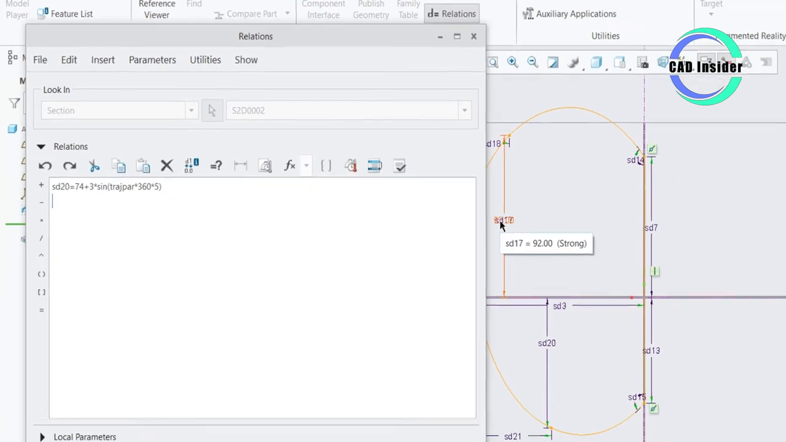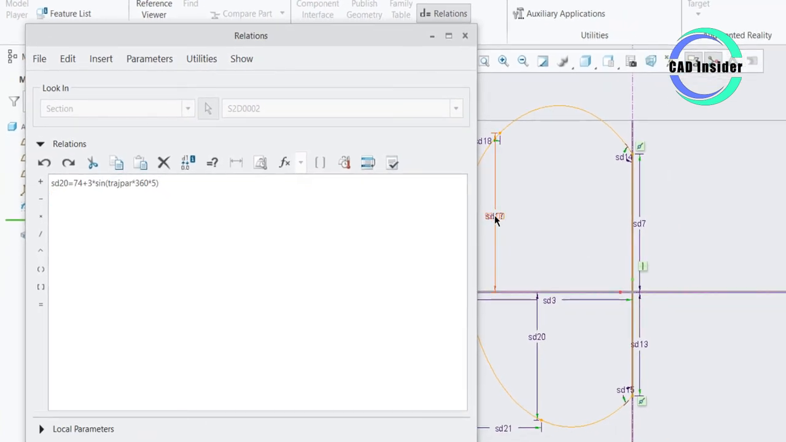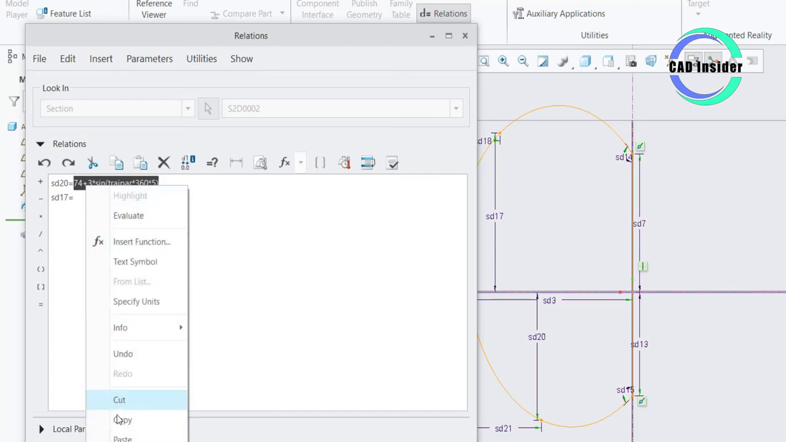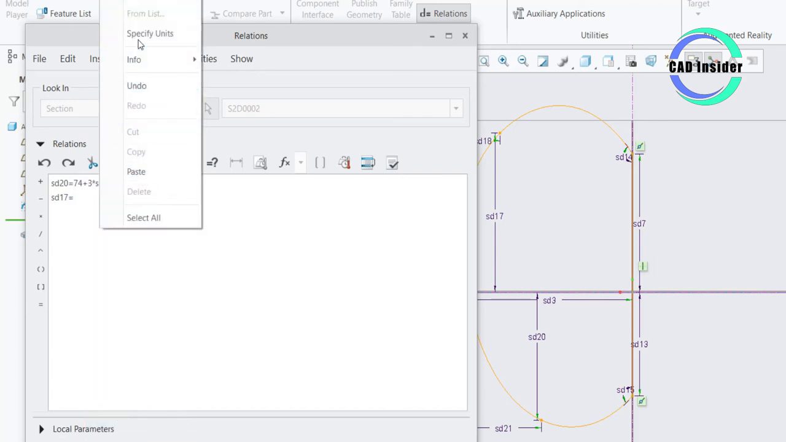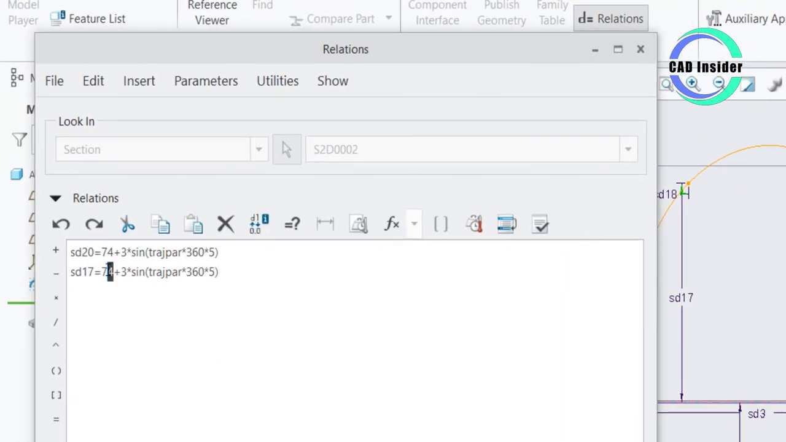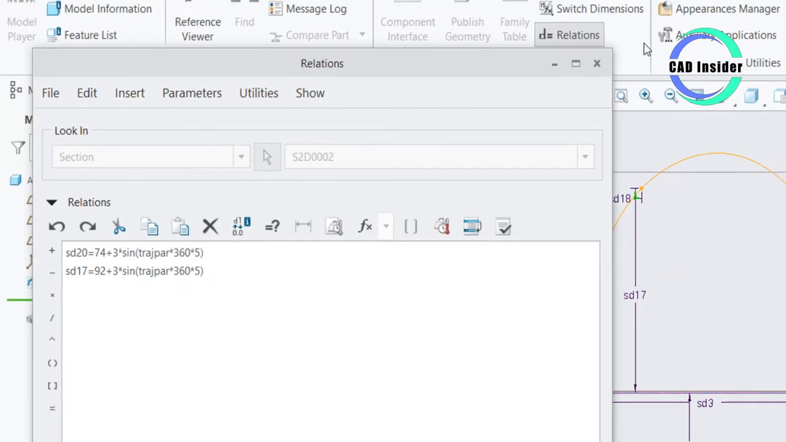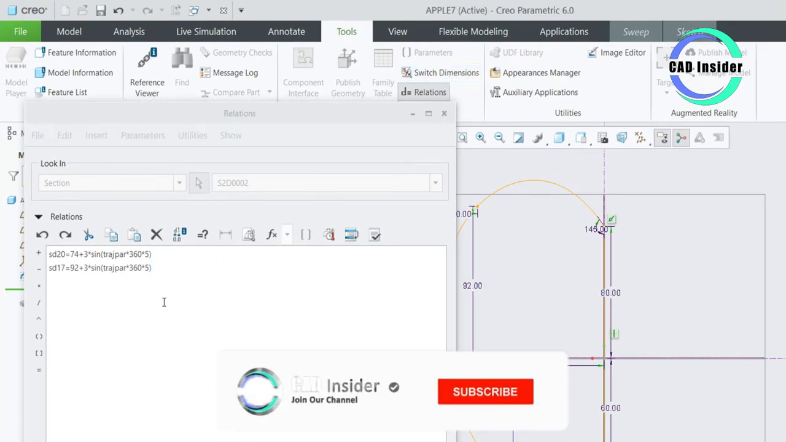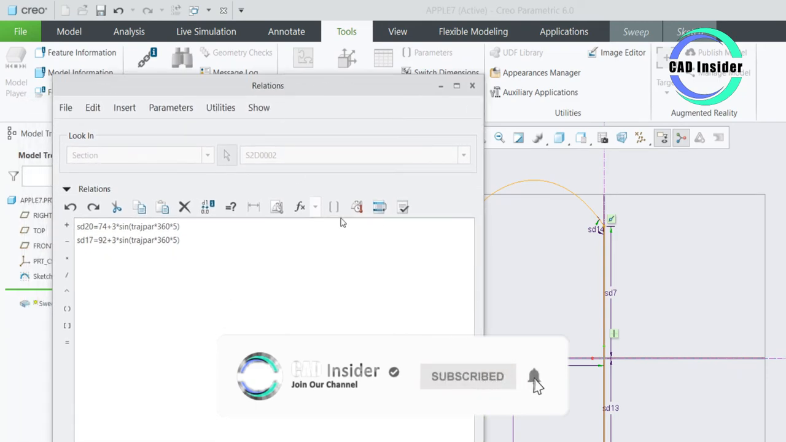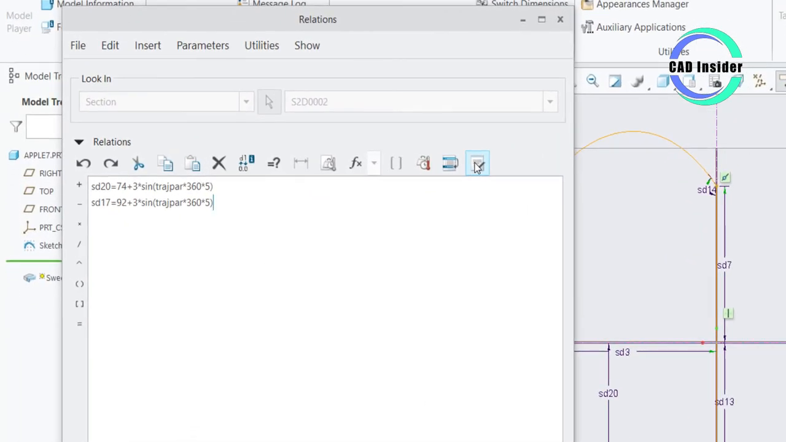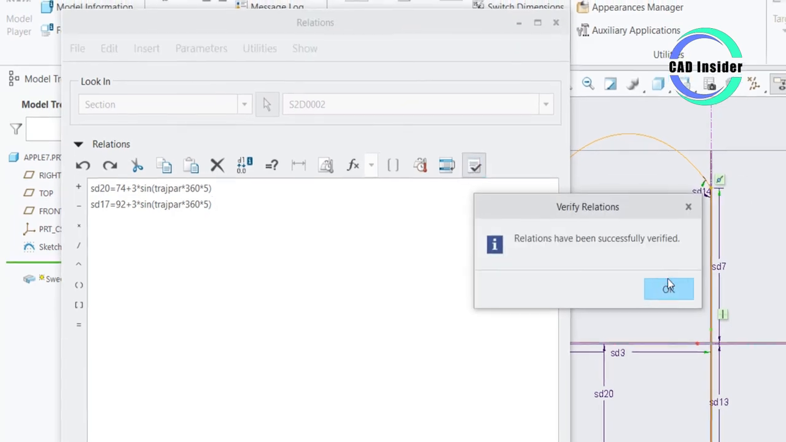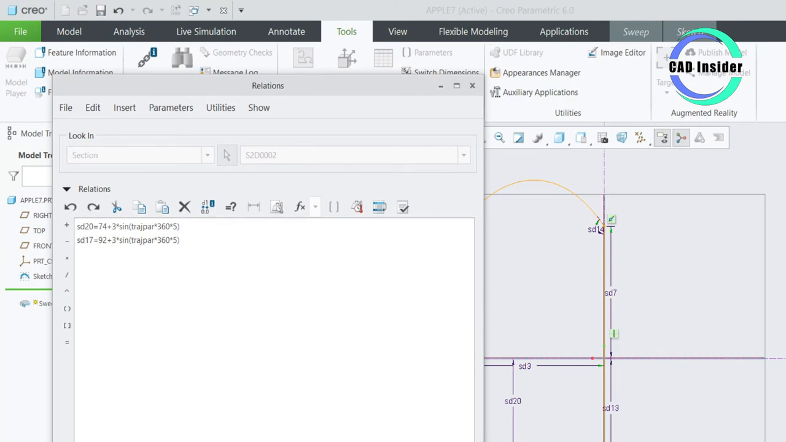Now again let's give a relation to this dimension as well. So I will click this is equal to, I will copy this dimension, copy, and I will paste it here and I will change this initial value, which is 92. I think it is 92, so let me show it to you. 92, it is 92. Now let us verify these relations. So click on this thing. Relation has been successfully verified. Click OK. Then again click OK.